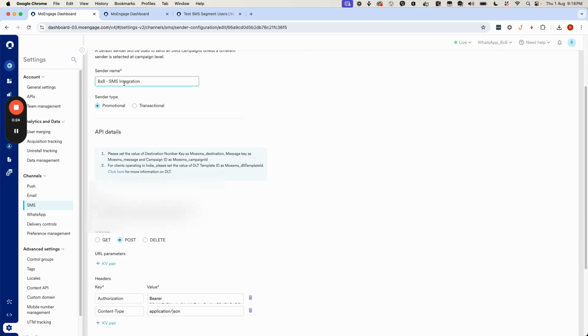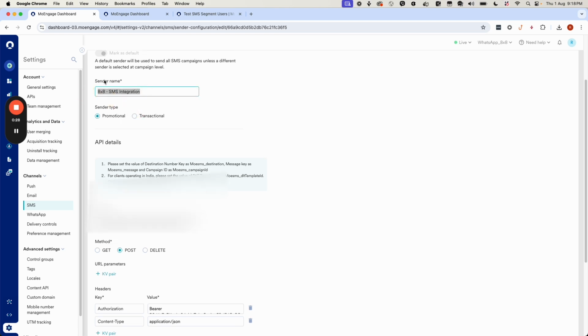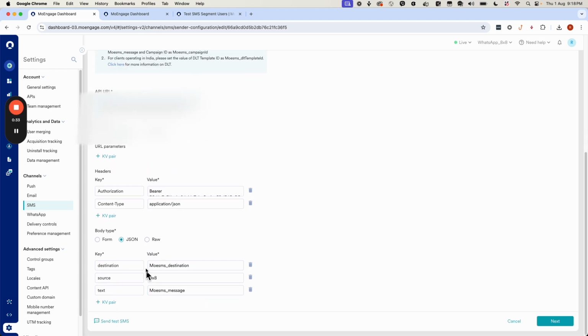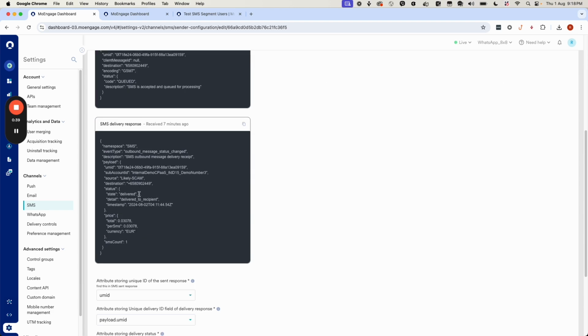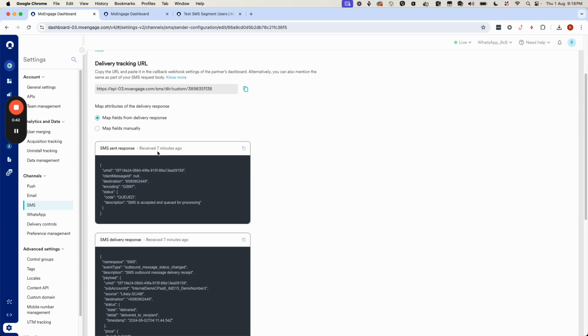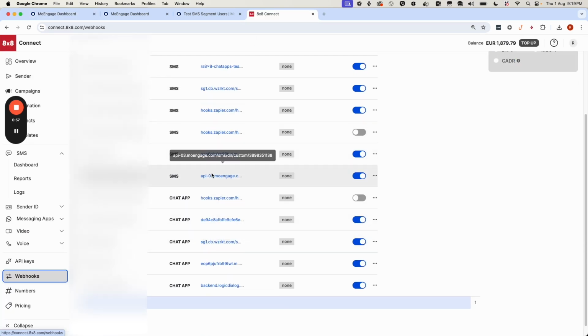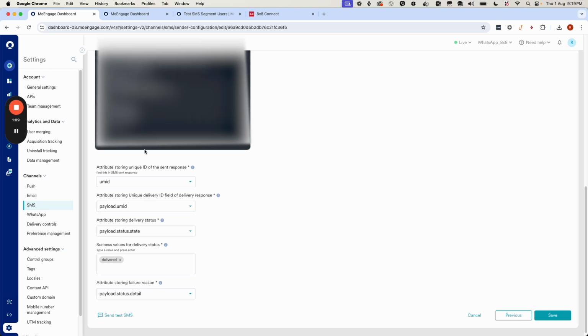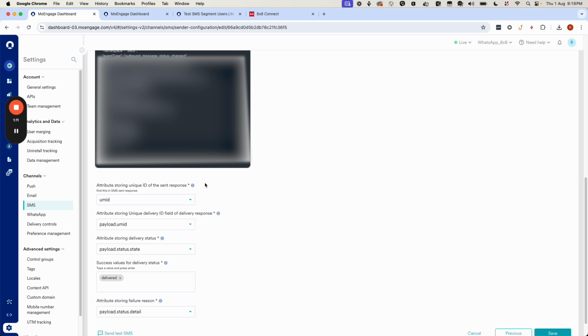So you can see I have my sender name here, the sender type, URL for our API key, and a few of the body request configurations. And then there's also delivery tracking. So I have to go through a process of setting the webhook to this URL here on connect. And then you have to set it here for the sub account that you're using. Then once you do that and you try to test to send a SMS, it's going to let you map these values from the webhook to the relevant values on this interface.